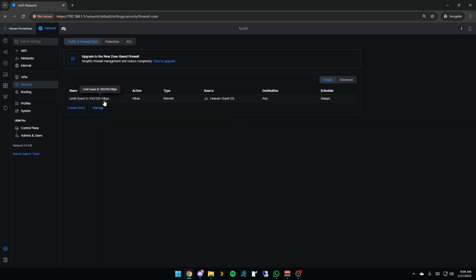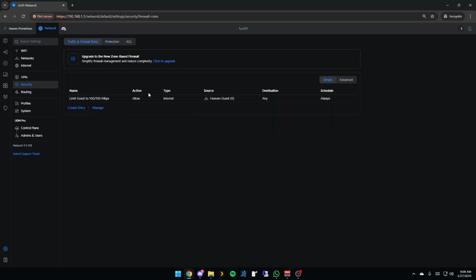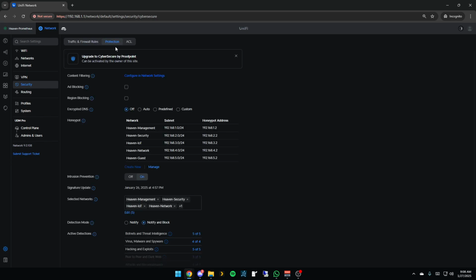Second rule is this one: limit guest to 100. The reason I did this is because I have gigabit internet, but I just want to limit the guests to something reasonable.